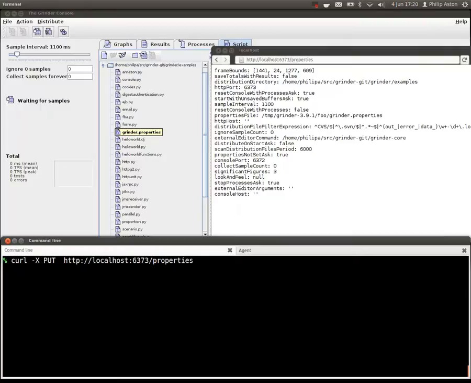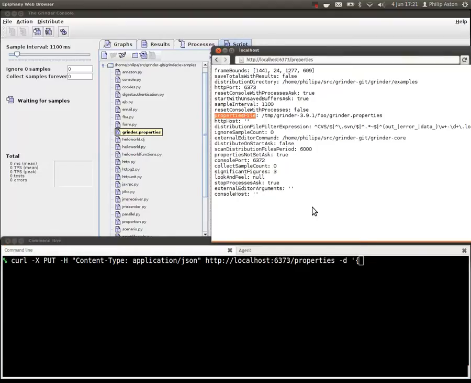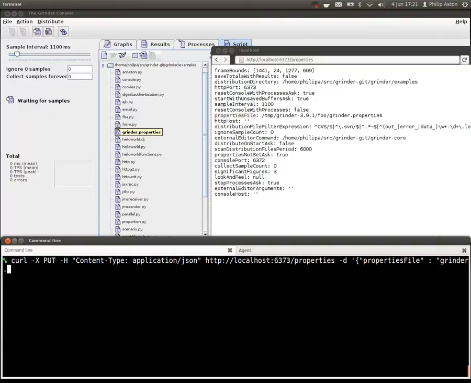I also need to tell the service what format I'm supplying the data in, so I need to give it a content type header here, content type, and tell it that it's JSON, and we're going to need to give it some new data. So to do that, I use -d and give it a JSON formatted map, or a JSON object, and here the key is going to be properties file. So let's just copy that in, and the value is going to be grinder.properties.